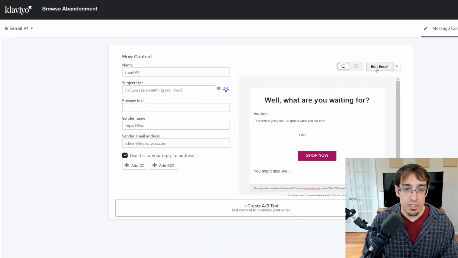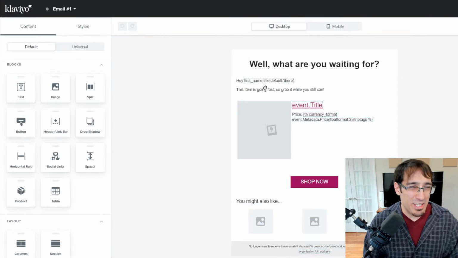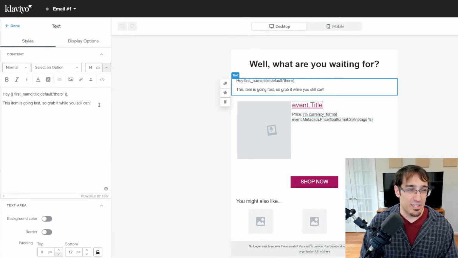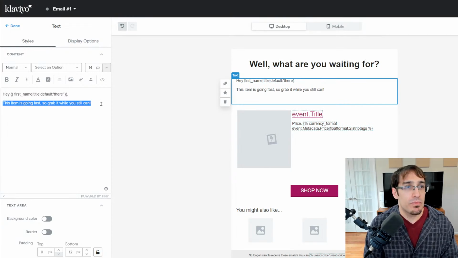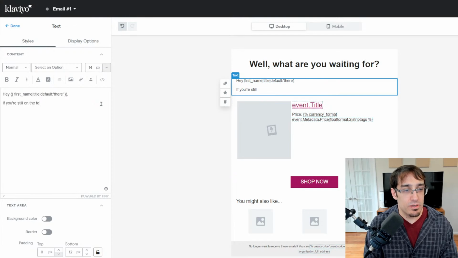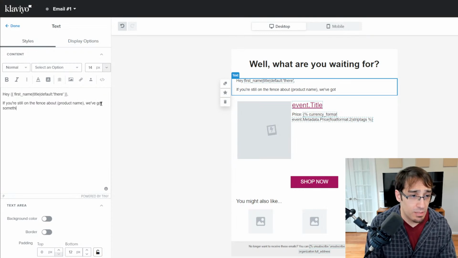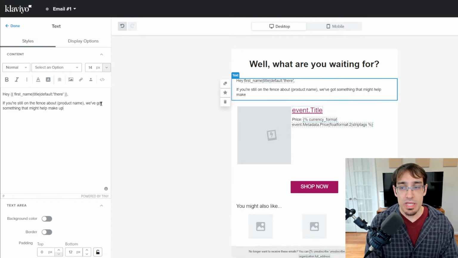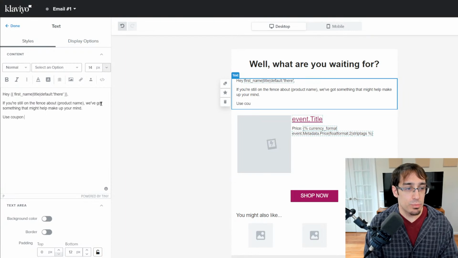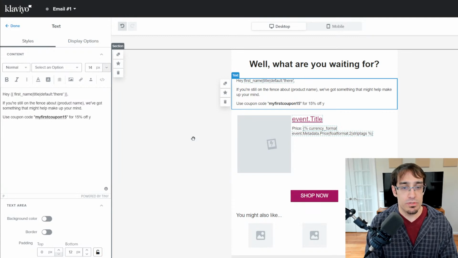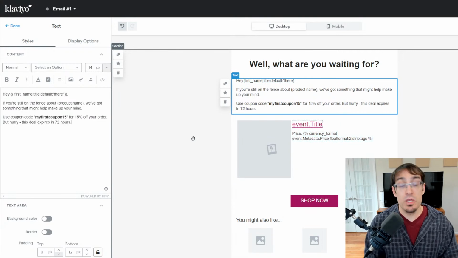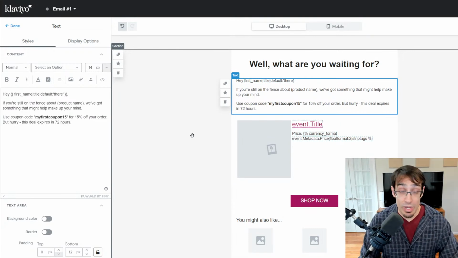So we could say something like, the way they write the template emails, it's not great. I don't think this is a particularly good example. But let's say, hey there, if you're still on the fence about, whatever the product name is, we've got something that might help make up your mind. Use coupon code this, whatever the coupon code is, for 15% off your order. But hurry, this deal expires in 72 hours. So something like that is one way to do it.